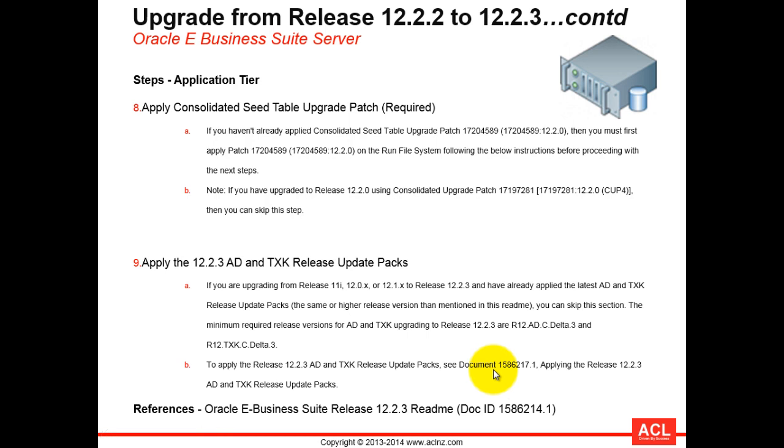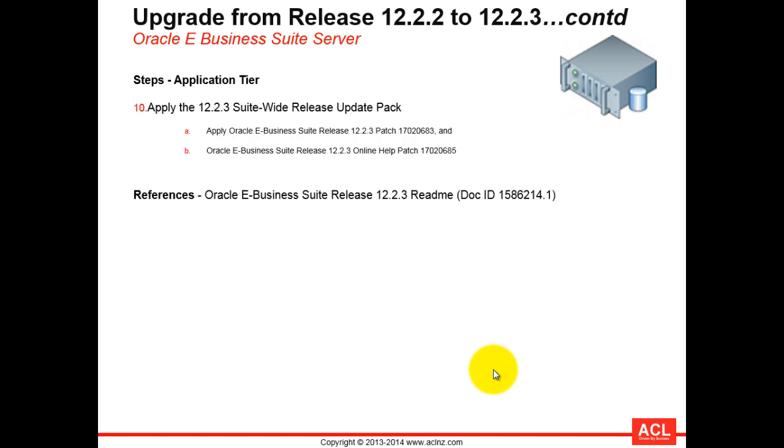Then once you have completed applying the release 12.2.3 AD and TXK release update pack, the next step is to apply the 12.2.3 suite-wide release update pack, which includes two patches. The first one is, of course, the suite-wide release update pack, and the next one is the associated online documentation for 12.2.3. And this is what we have done to completely upgrade to 12.2.3.